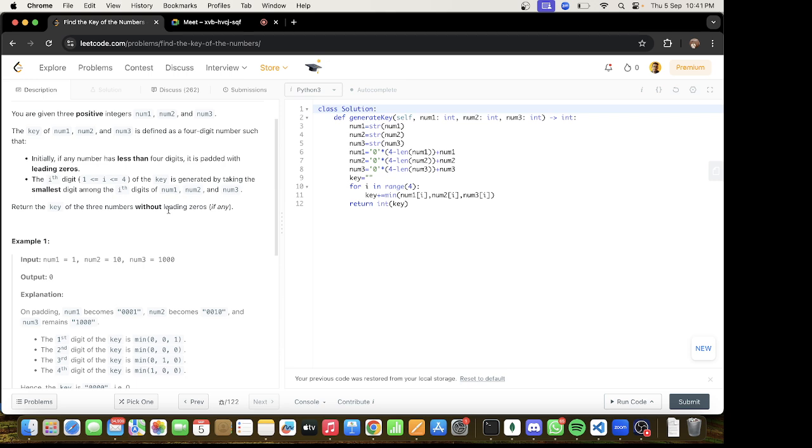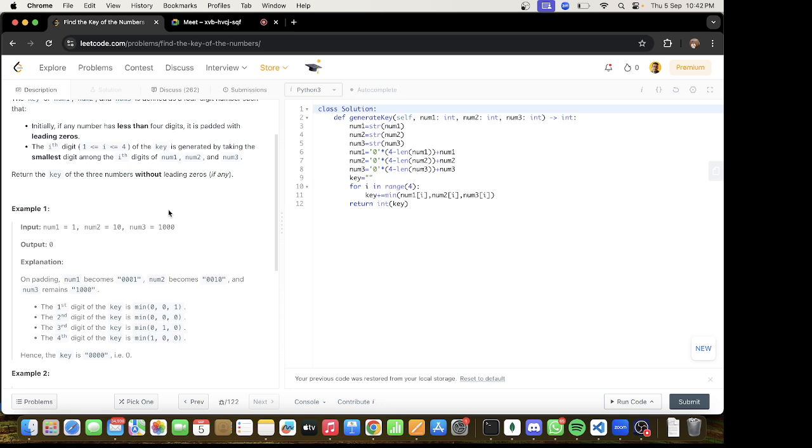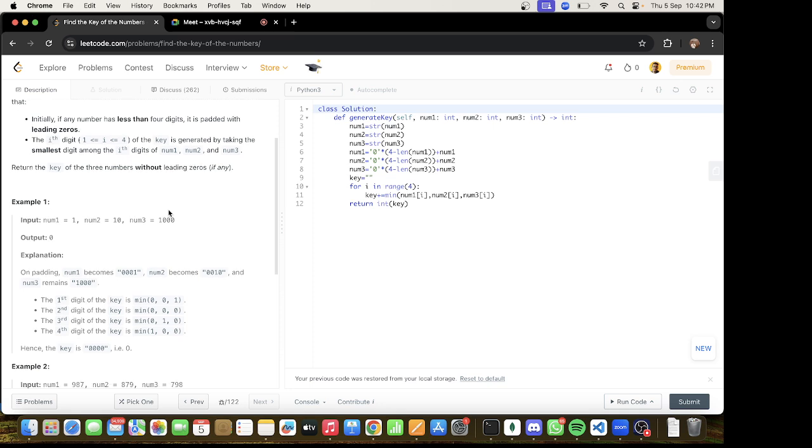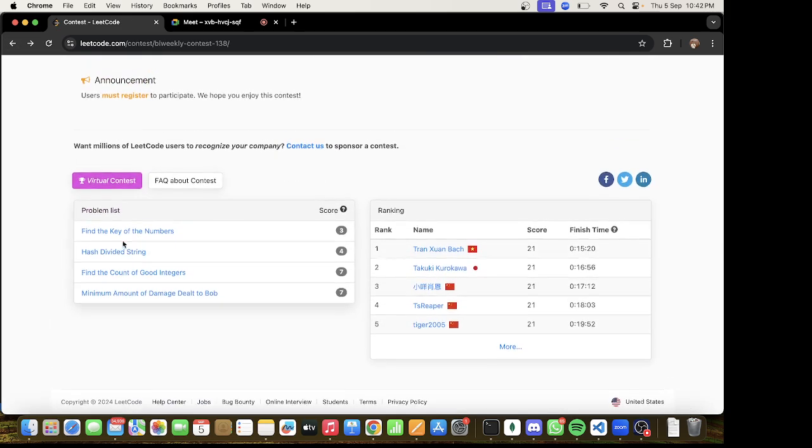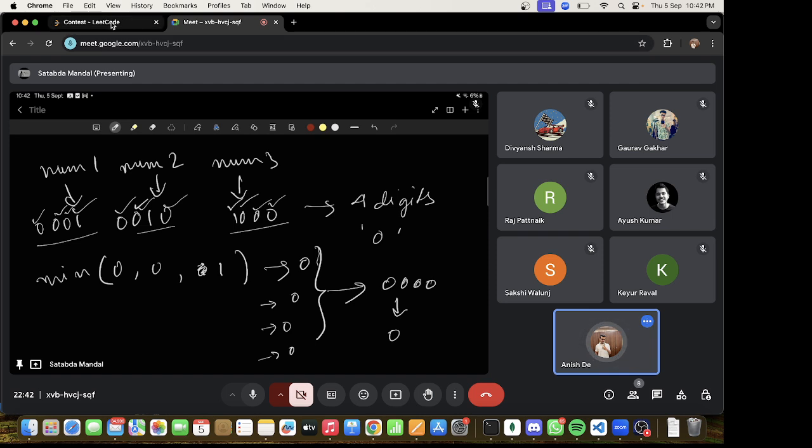So for example, here the minimum of 0, 0 and 1 is 0. Then you have 0, 0, 0, which is again 0. Then you have 0, 1, 0, which is again 0. And the last one is 1, 0, 0, so it's again 0. So the key for this is 0, 0, 0, 0, which, if you represent in integer, is 0. Simple thing. Any questions in this? Okay, I think no one has any question.